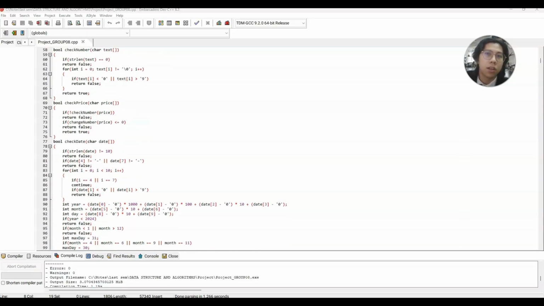So next we have the check price. The check price is used to check whether the room price is valid or not. The first check is whether the price is a number. Then it will check whether the price is greater than 0, and this prevents the user from entering invalid input such as letters or a negative number.